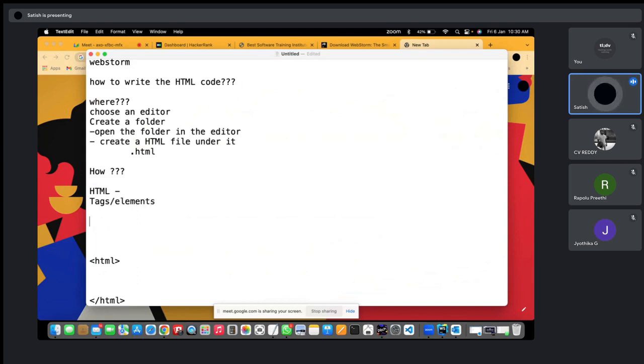What are these tags or elements? We'll be having multiple tags: one is the HTML tag, the body tag, the head tag, the header tags h1, h2, h3. These all are nothing but tags.